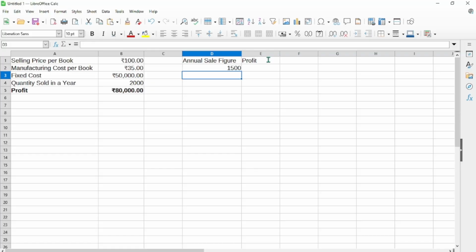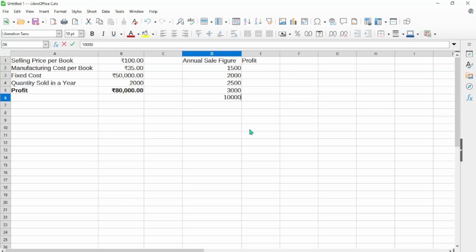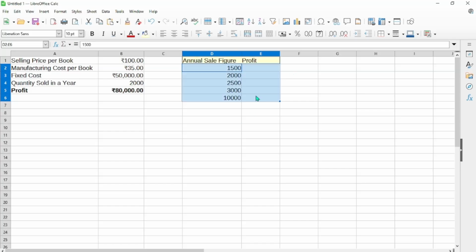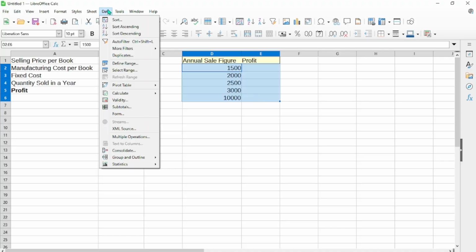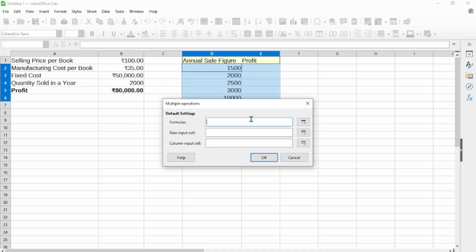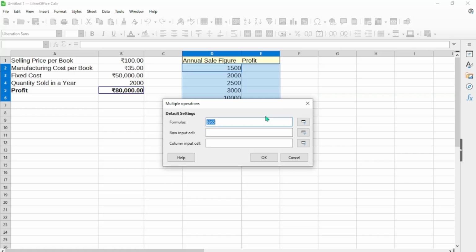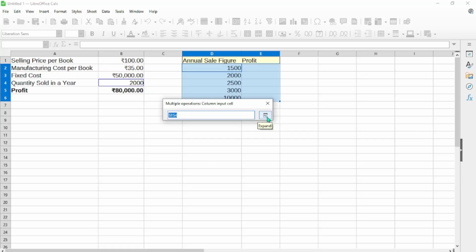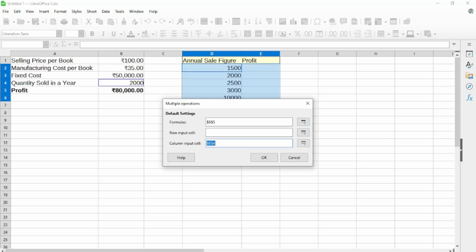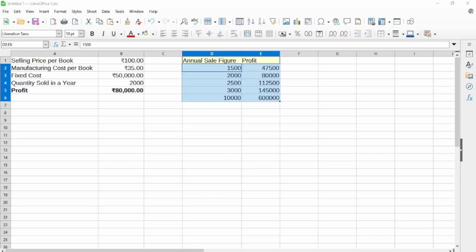In column D, enter the expected sales figures, as I am doing right now. Now, select D1 to E6, go to the Data menu, and select the Multiple Operations option. A dialog box appears. In the Formula box, select the cell B5, which has the formula to calculate profit, by using the Shrink button. Then in the Column input cell, select B4, which has the annual figure, and then click the OK button. Boom! You have the expected sales values and profit for the following year.